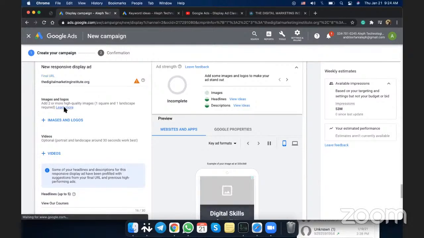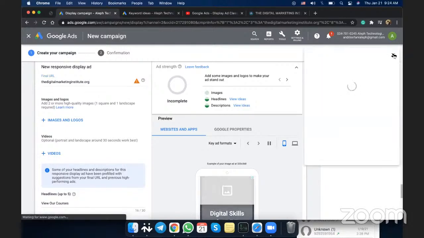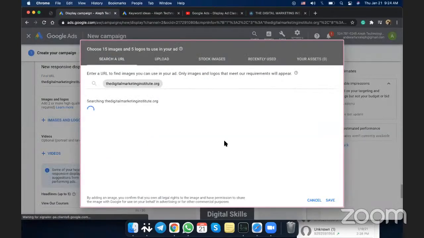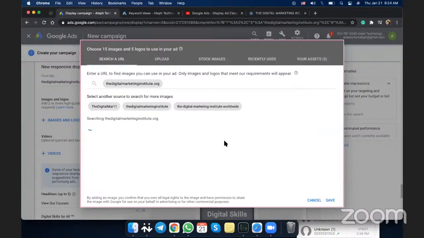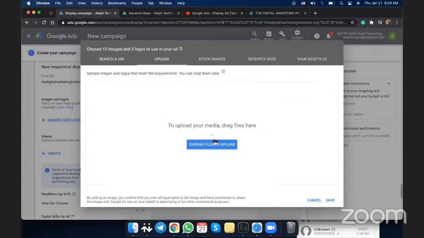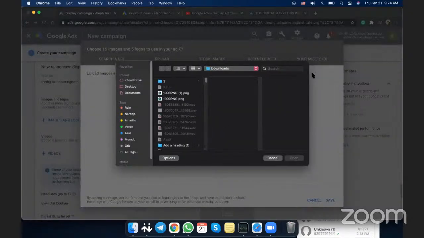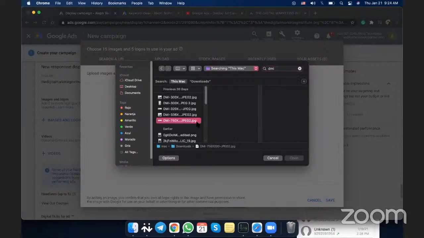Next will be images. So in here, we're going to click on learn more. Okay, so there are specific types of images that you need to put. First, it has to have specific sizes. So we're going to upload, but you can choose it from URL if you want. I have them here.